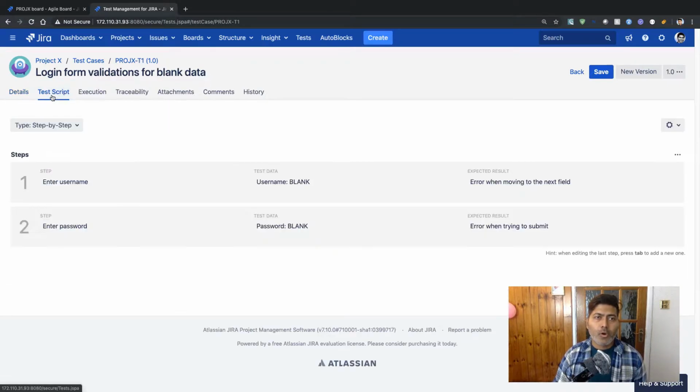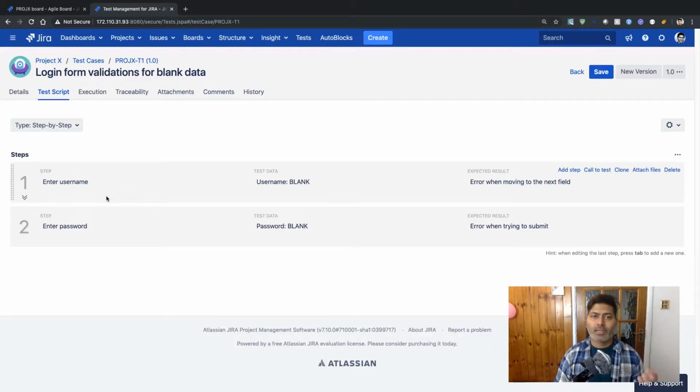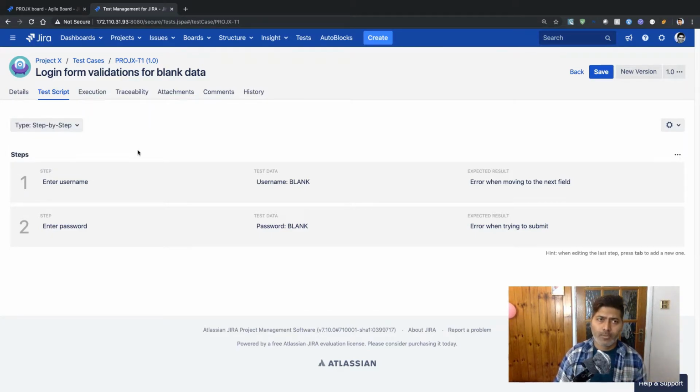Now, the important thing here is the test script. Every test case will have a test script, and a test script can have step-by-step details of what you want the tester to do, like enter username, enter password, click on this button and that button. So this is a detailed instruction, or you can have simple plain text, which is also fine. You can also have BDD based testing, which we'll not worry about in this video. In this video, let's just focus on the simple step-by-step instructions that I want to give to my tester.